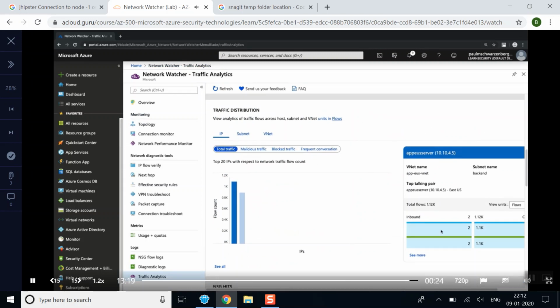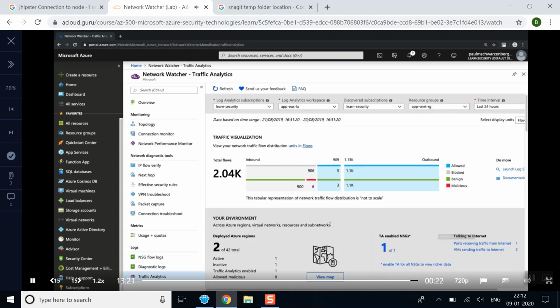Going back to traffic analytics, moving down to traffic distribution, you'll see details of malicious traffic, blocked traffic, and frequent conversation pairs. Network Watcher has a suite of useful network diagnostic tools, including packet capture, VPN troubleshooting, and effective security rules. That concludes the Network Watcher lab. If you have any questions, please let me know. Otherwise, feel free to move on to the next lecture.